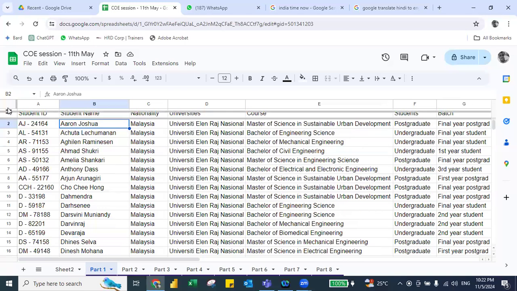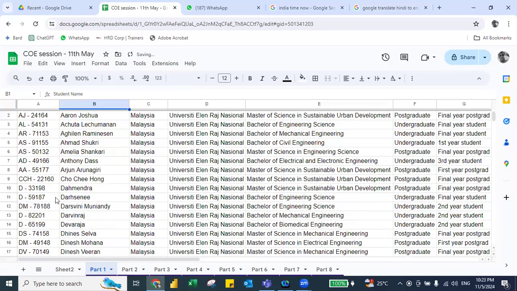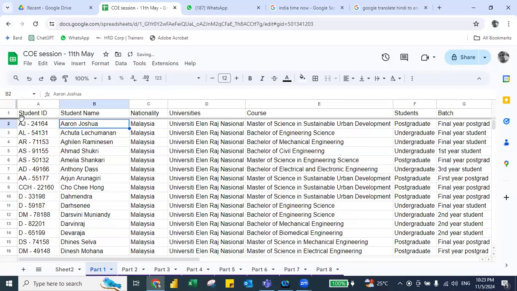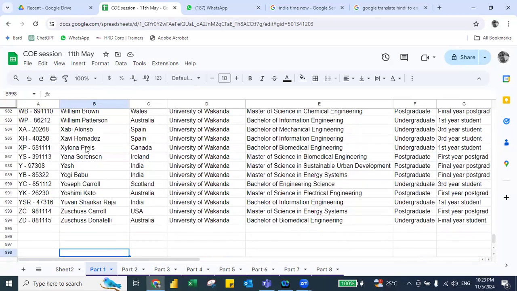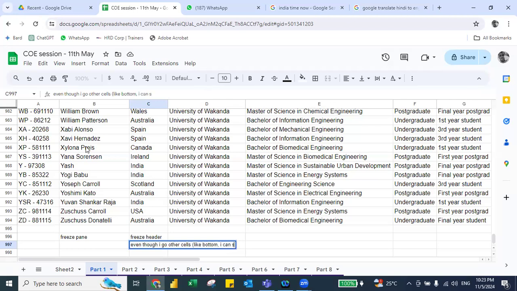So let me just put it back to the original. Let me drag this back and put it up here. Now, ladies and gentlemen, do you see what freeze pane is? Maybe I need to write it down so that everybody can understand. Freeze pane means, for those who don't know, you want to freeze the header. Why do I want to freeze the header? Even if I go to other cells like the bottom or rightmost, I can still see the headers.